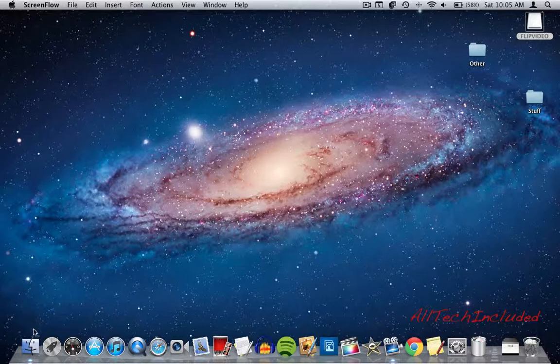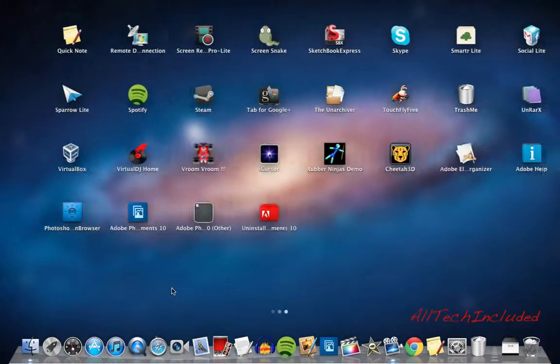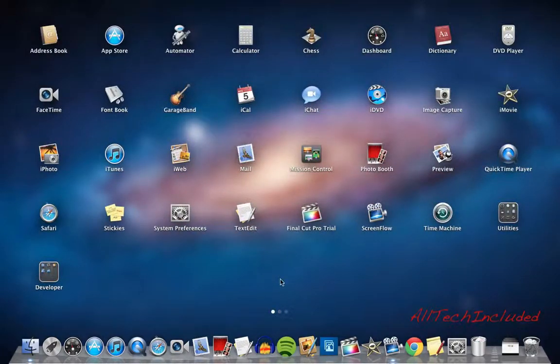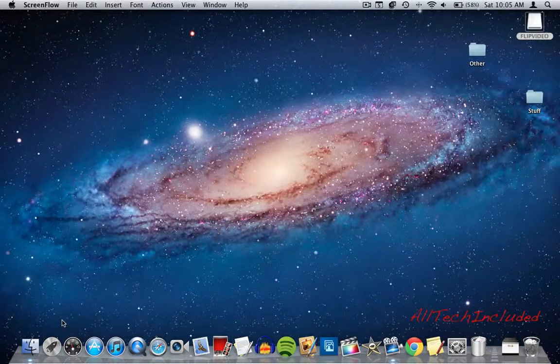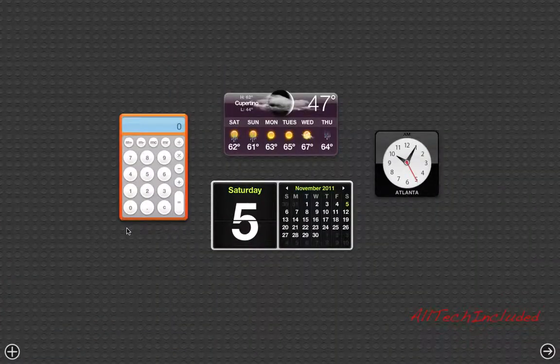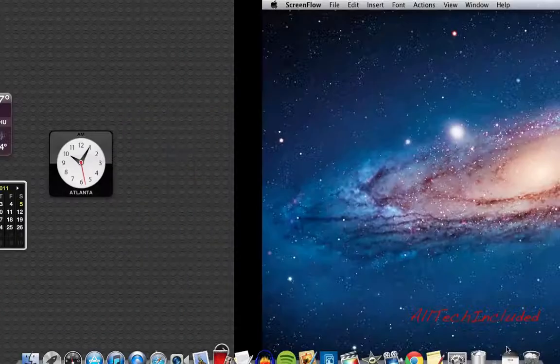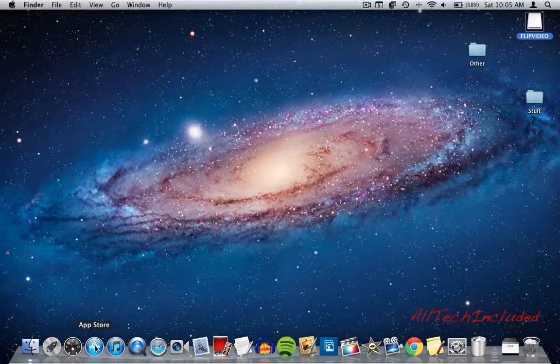So starting out at the left side, we have Finder, surprise, Launchpad. I think you guys probably all know what Launchpad is. Comes with all Macs that have Lion. Dashboard, which I don't really use, but I just keep it there anyway. The App Store, iTunes, QuickTime Player, Safari, which I use as my backup browser behind Chrome, FaceTime, which I don't use at all. I don't really know why I have it in my dock.